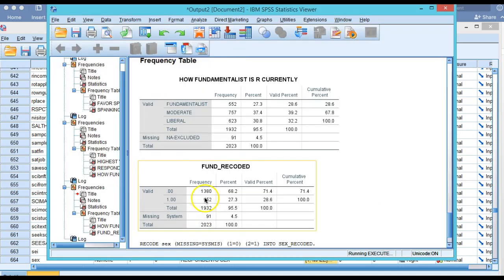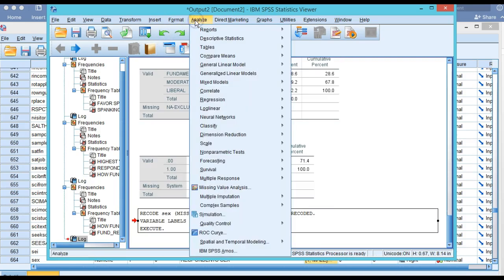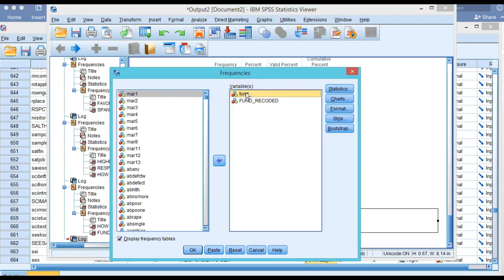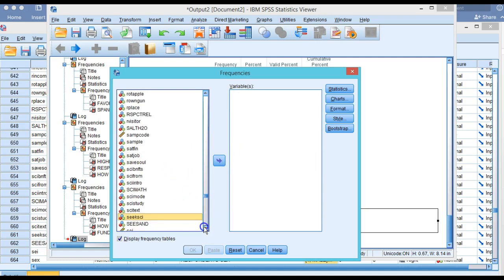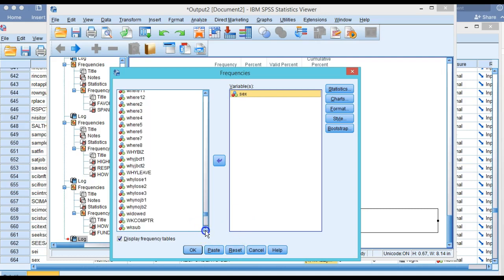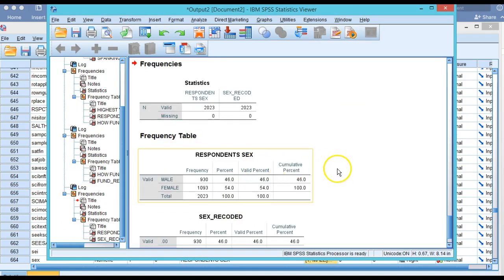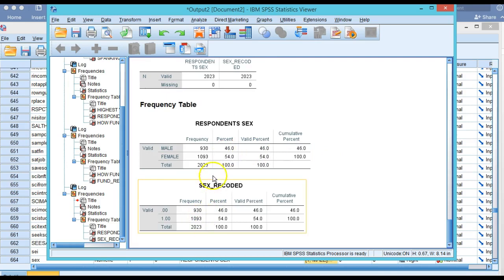Okay, now we're going to compare the variable. It shows us that it did the recode down here. Compare this variable to the original. So we go to Analyze, Descriptives, and Frequencies again. We're going to put our fundamentalist variable back. We're going to go get our sex variable, and then we're going to compare it to the new one we made. There it is. Click OK. And again, we should have the same number of males and females. They're just organized with different numbers.